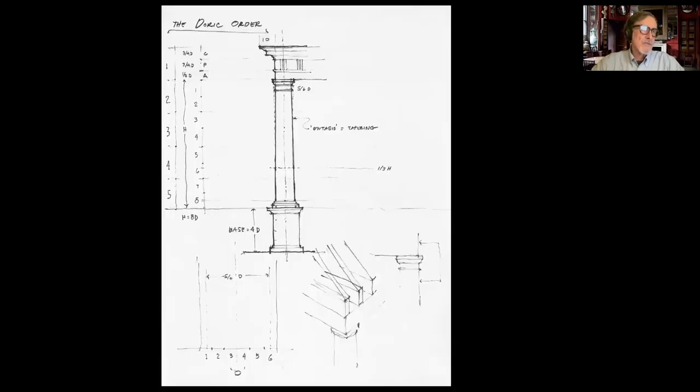So here's a drawing from my sketchbook illustrating the same thing. This is a drawing of a portion of the Doric order, illustrating the pedestal and the column and the entablature, which is the beam-like lintel and overhang of the upper part of the order. And you can see on the left the proportions regulated as multiples of D, which is the diameter of the column at the base right here.